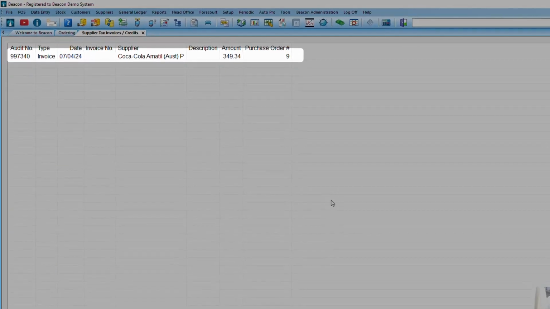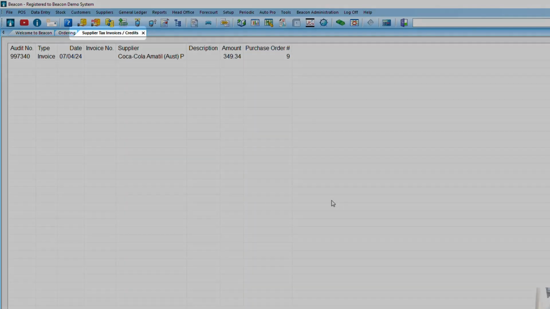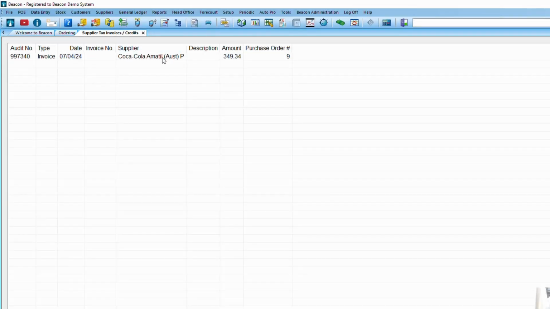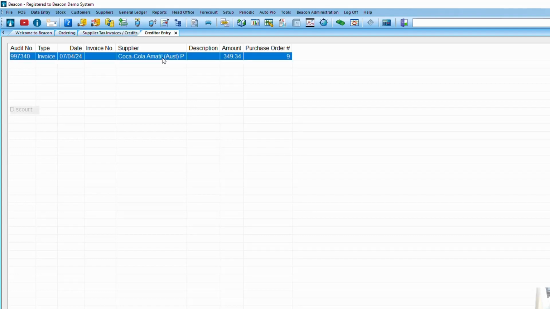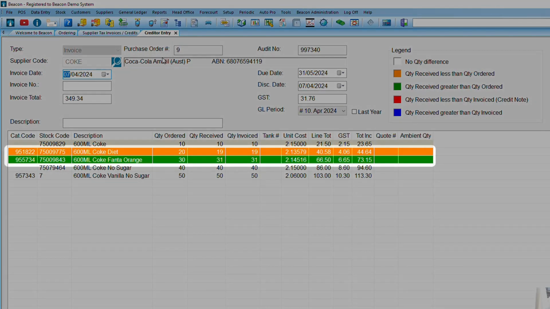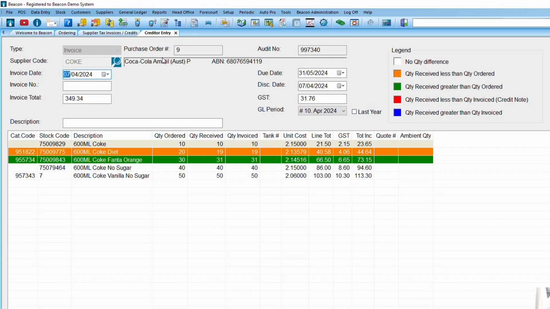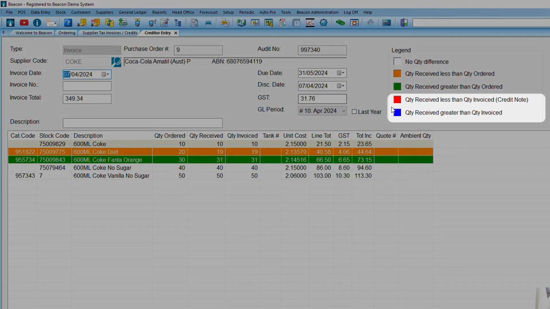So now, using goods received, it's converted the order to a supplier tax invoice. It's moved it from the ordering module to supplier tax invoices. Now, if I was to bring that supplier tax invoice up on the screen, you can see it still has my 2 colorations there to say that when I received the order in, they did differ from those values originally. But now you can also see there's a couple of other colors there on the right hand side.